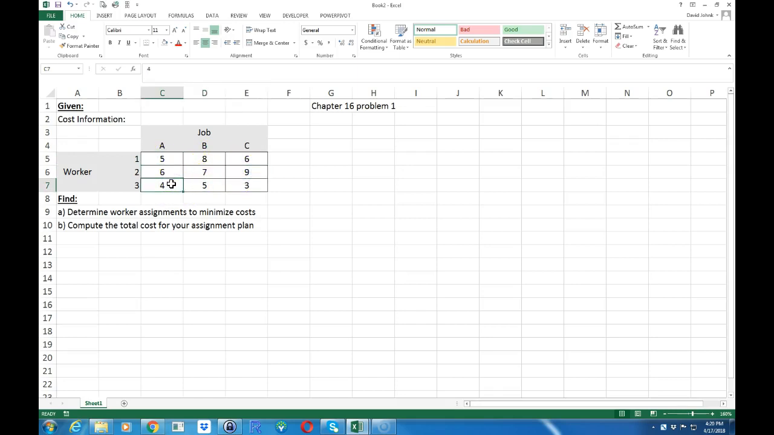Now, one thing this problem doesn't say, but it's just assumed, is that each worker can only work one job. So if worker one does A, worker two has to do B or C, and then worker three. So each worker can only do one job, and each job can only have one worker also. So this is pretty easy to solve. Let's go ahead and do the solution.